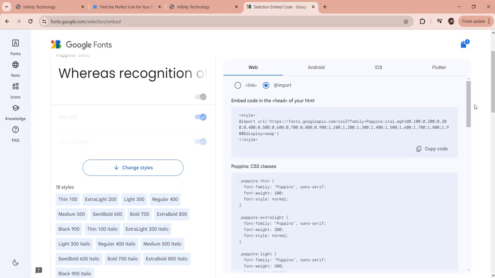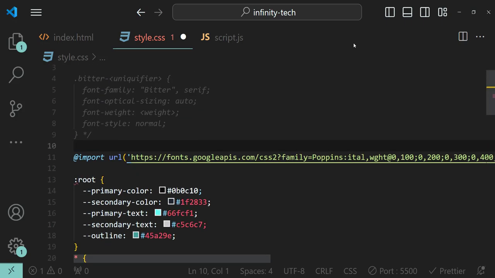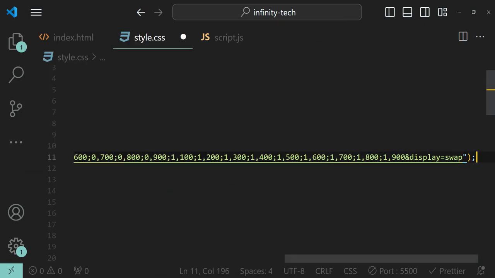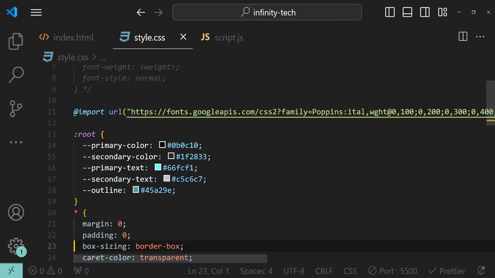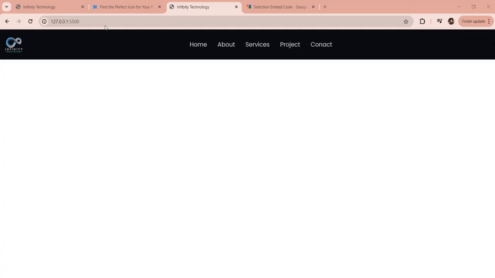Then let's just copy this. We are not going to copy all of them because we can directly use font weight 100 and font style normal. Okay, so let's just copy this font family and let's go down. This is the font family that we have to use. Okay, so this is how it looks. Now the default font for the whole HTML page is Poppins.